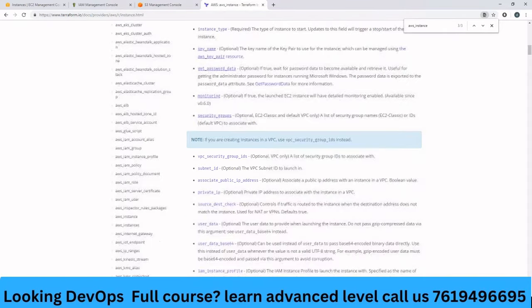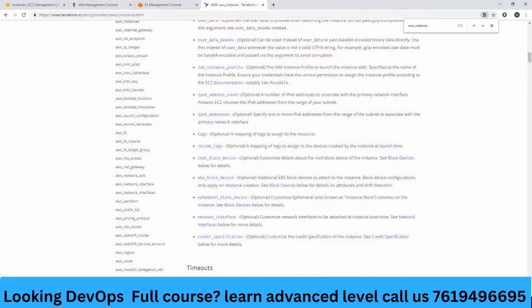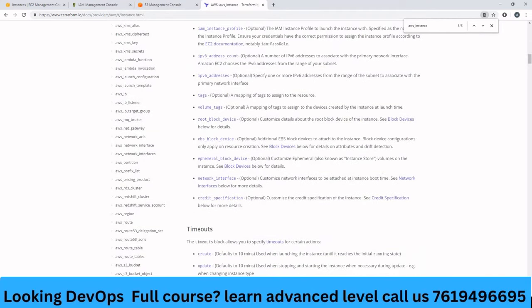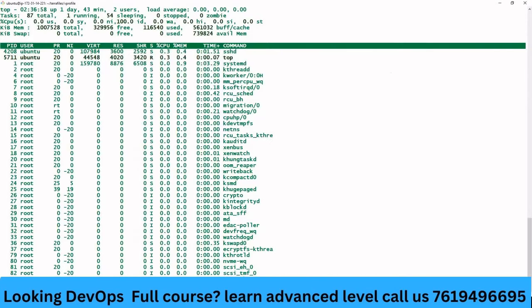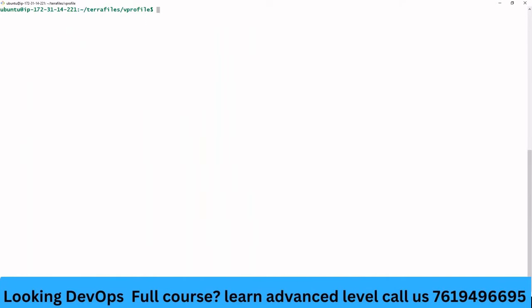So you see there are a lot of things over here you can use. Volumes, volume tags, right? So always check through the documentation. Initially you may have a little trouble, but I've already given you a good start. If you follow this, it's all about reading the documentation and using the right resource. So now let's do Terraform plan and let's see what happens.